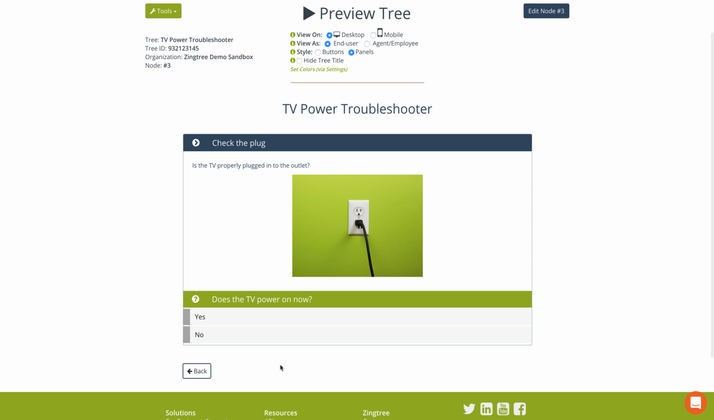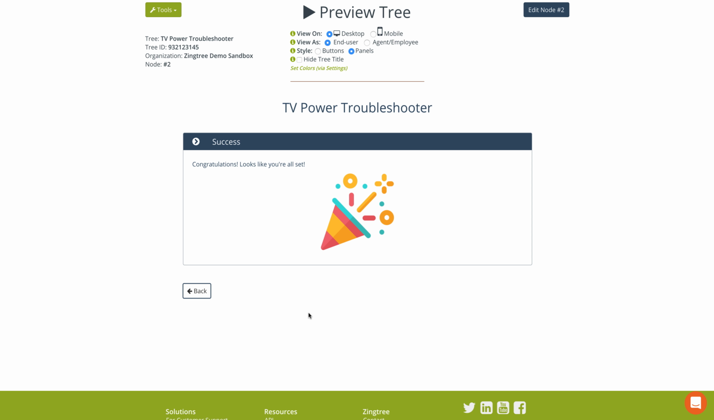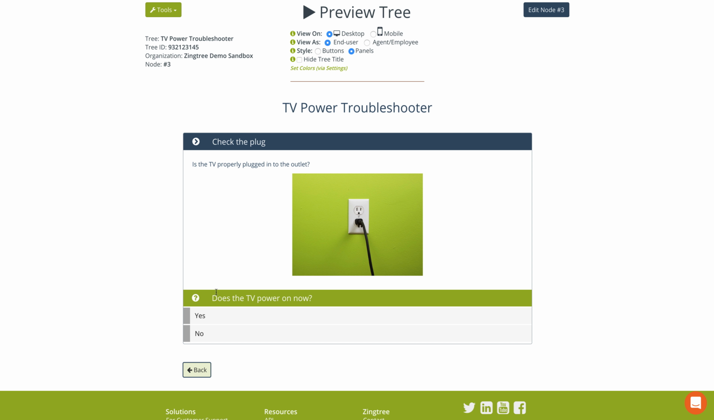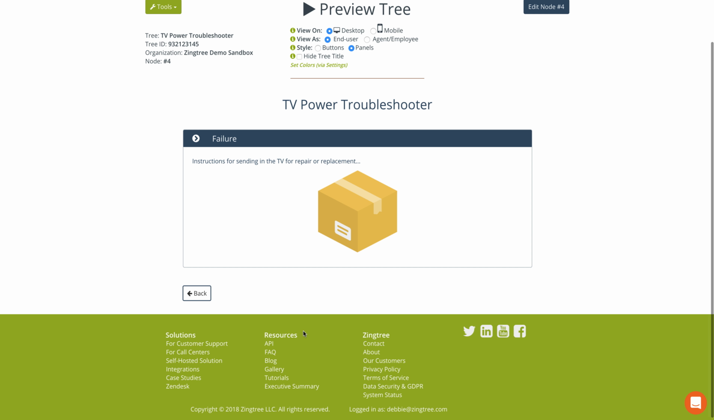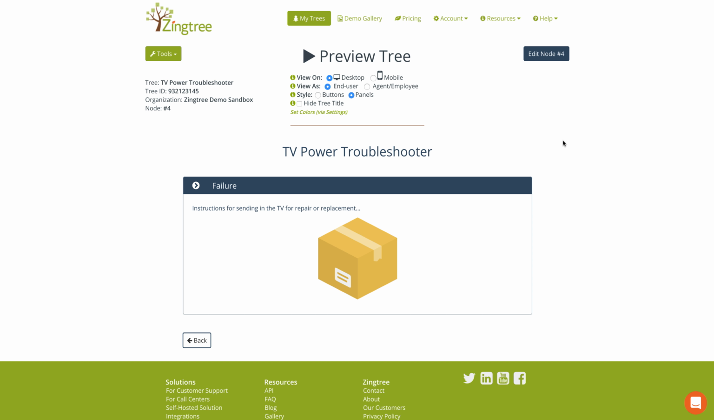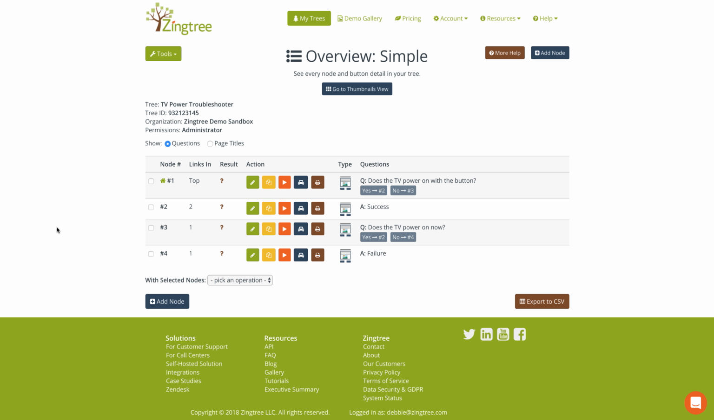Does it power on with the button? No. Is it properly plugged into the outlet? Yes. Congratulations. Does the TV power on now? No. Instructions for sending the TV in for repair or replacement. And that tree looks pretty good to me. So let's go back to overview here quickly.